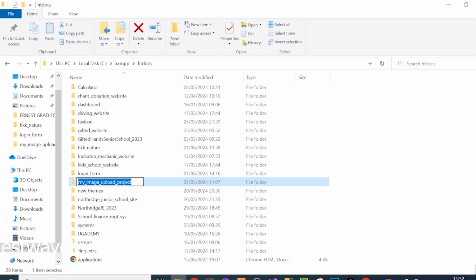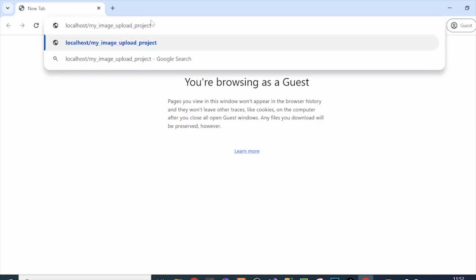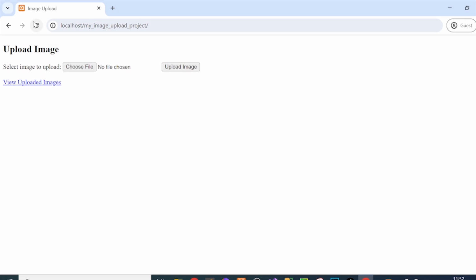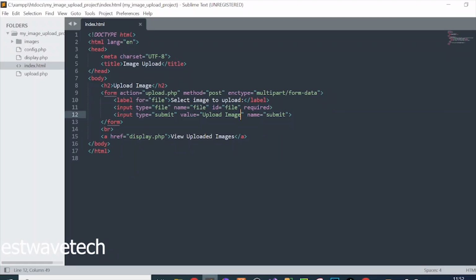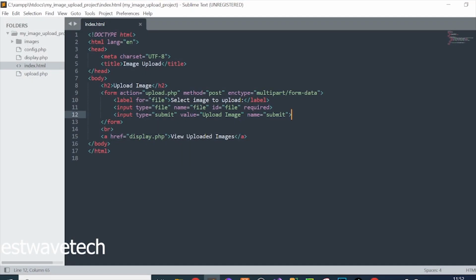I'll just get this name and run it in my browser. I type localhost and put the folder name of the project, and press enter. With this code written, I have this front end upload image page where I've put an input type to handle image upload, and a button to submit the uploaded image. The button has type equal to submit, value submit. This form handles upload, so the upload is handled by upload.php.